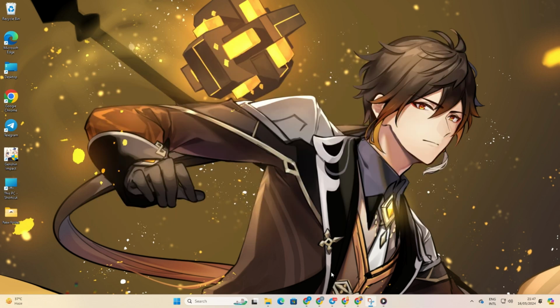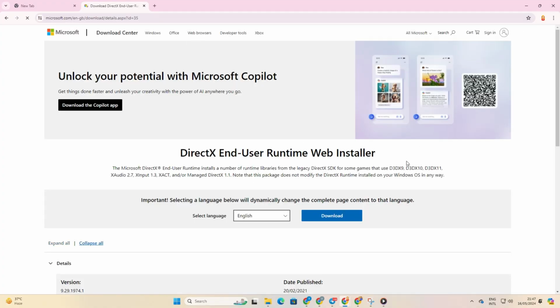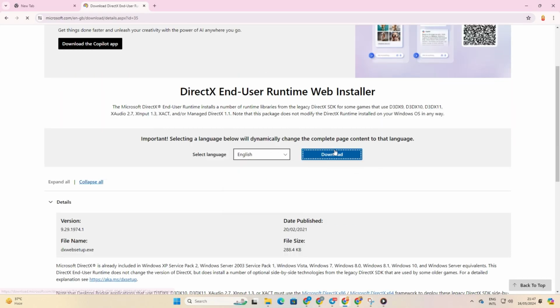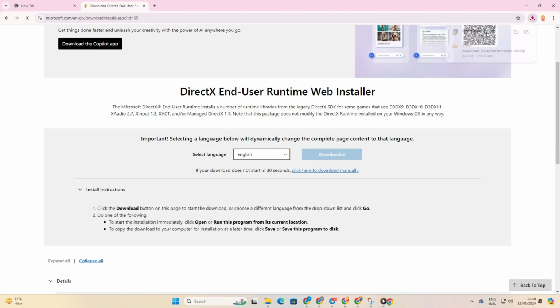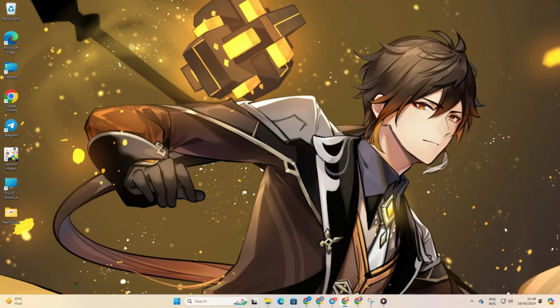Solution 3. Install the latest version of DirectX and user runtime. For this one, open the link provided in your browser. Don't worry, you'll find the link in the description below. Next, select your language and click download. After that, open the downloaded file and click yes to grant permission.